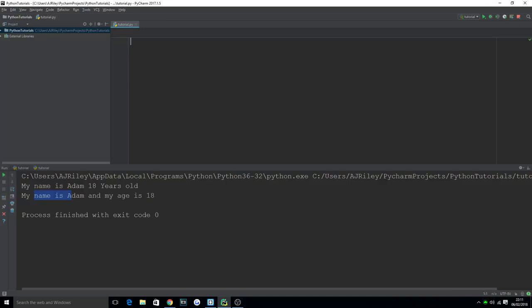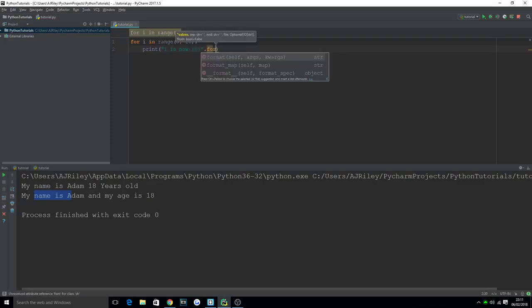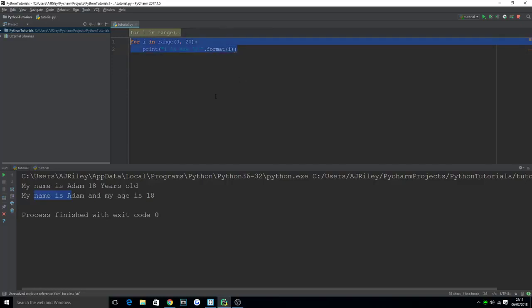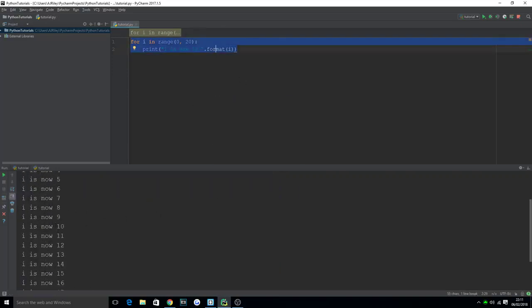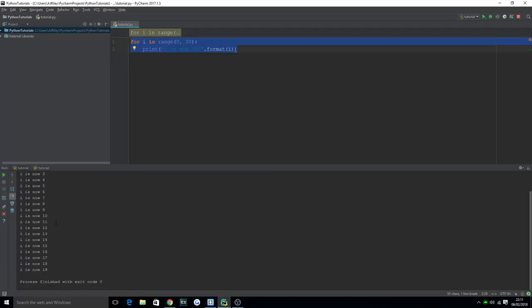We're also going to look at for loops now. So if we do for i in range 0 to 20, and if we do print, let's have a look, we'll format it correctly, so let's just get this format done. There we go. Right, so this is a simple for loop. If we run this, it's going to print out from 0 to 19.